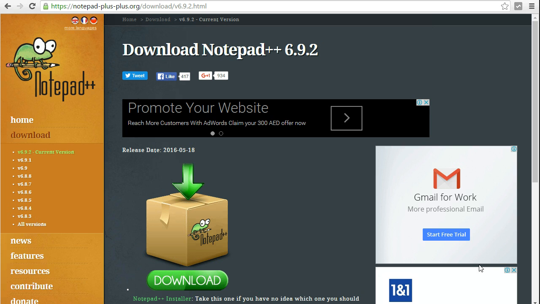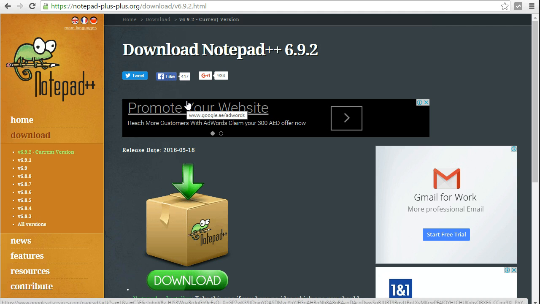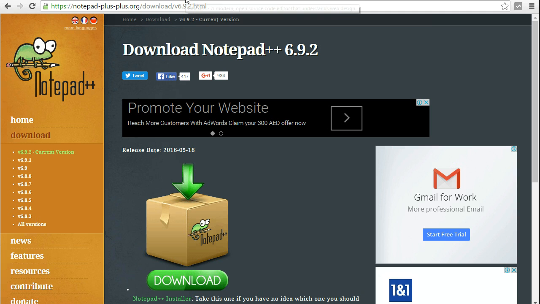Welcome. Let's look at code editors. Now, a code editor is basically the software that you're going to use to write your script. Okay, and there are a couple of them out there.